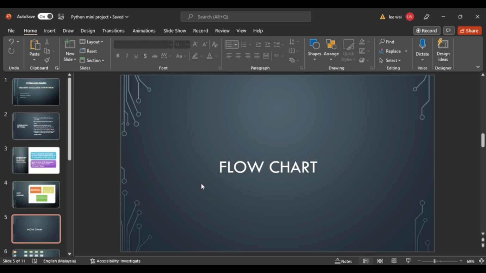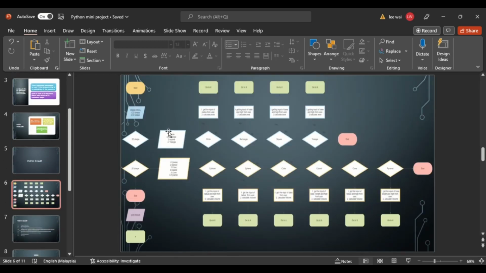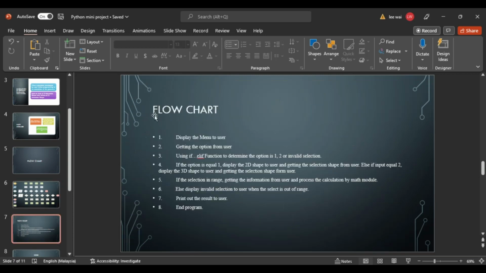Now I'm going to present the project of my program. This is the picture of the actual project for my program. Here is some explanation of the project.